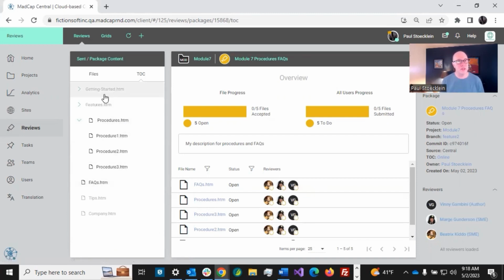And these other things are sort of grayed out, and that's because they weren't part of the review package. But it does give you the overall context of where these topics belong in here in the overall TOC. So reviewers or you could click any of these to open them up from this view as well. Now, one thing I do want to explain to you, if you look at these, you're going to see procedures.htm, procedures1.htm. So these are the file names.